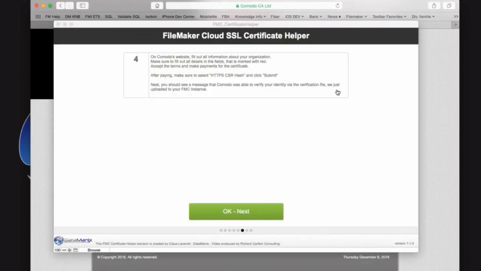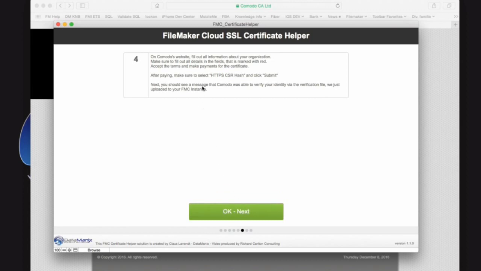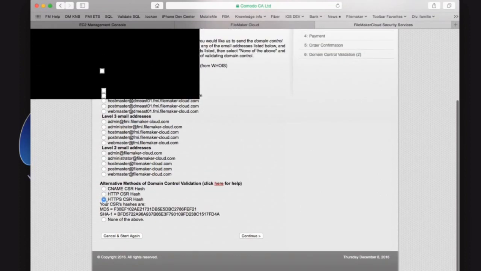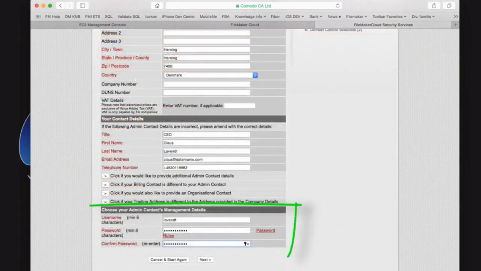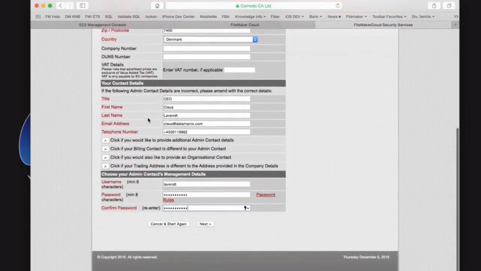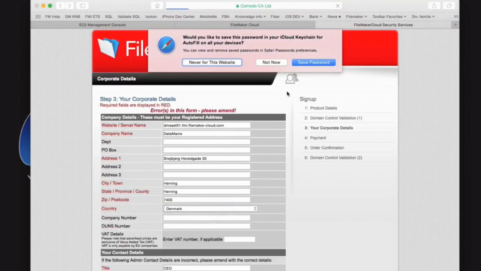And sure enough, here we can see the SHA-1 string. So now let's close this one, and as you can see now we need to go to the Komodo website, which we have here, and we are going to say continue. Now we need to fill out all the information here. So you need to fill in a username and password, and that is in order to create your account at Komodo's website. So now we have filled out the information that is in red, and we press next.